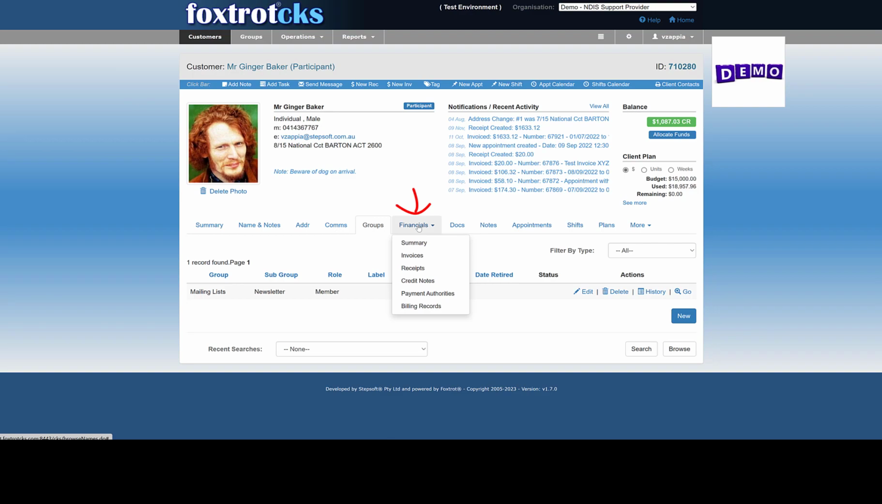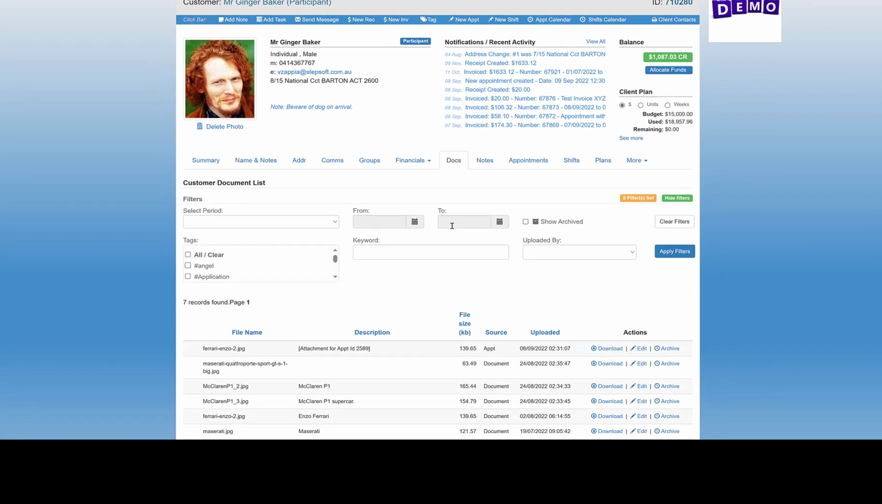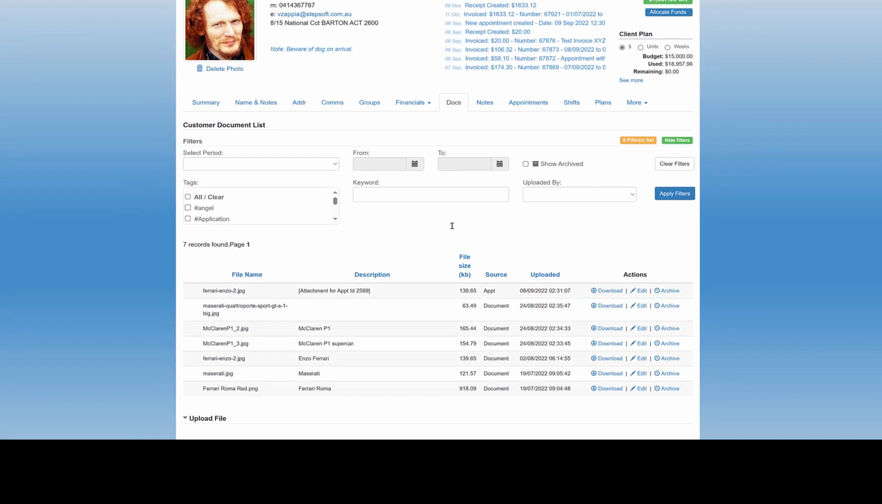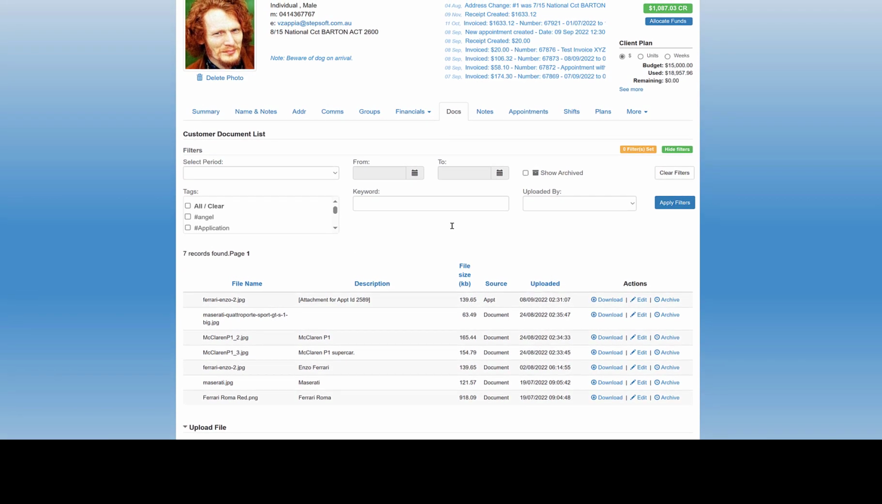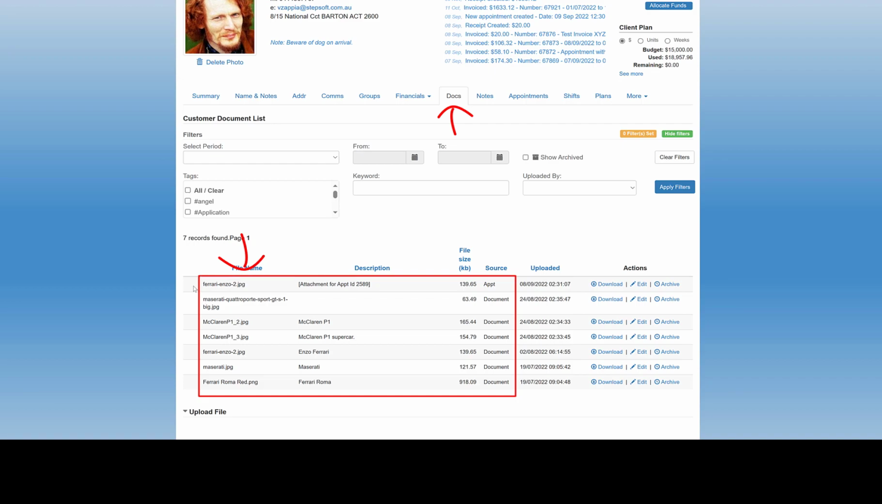The Financials tab is where you will find all of the invoices, receipts and other financial transactions either created manually or automatically by the system. The Docs tab is great for uploading documents and other files and attaching them to participant records. It's a very simple to use, but powerful records management module contained within Foxtrot.